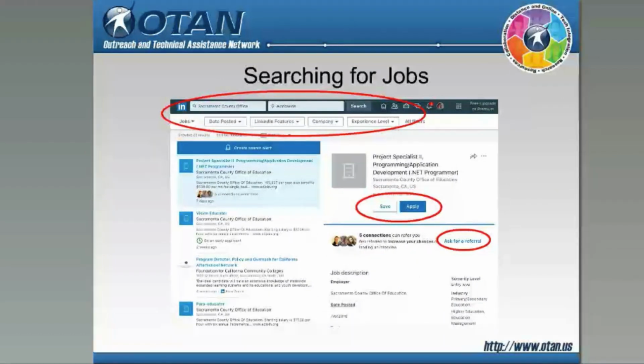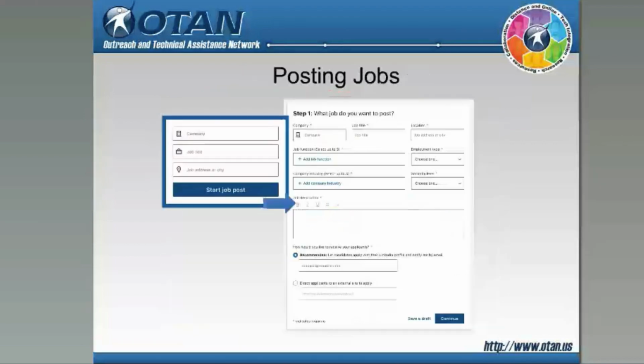Searching for jobs. Follow the jobs icon at the top of the page to search for specific employers, job titles, locations, and other parameters you set. Results will appear in a list, and you can explore the company, save a job posting, apply directly, ask for referrals from connections, and view the full job description here. You can also set up regular alerts to inform you about job openings via email or LinkedIn notifications.